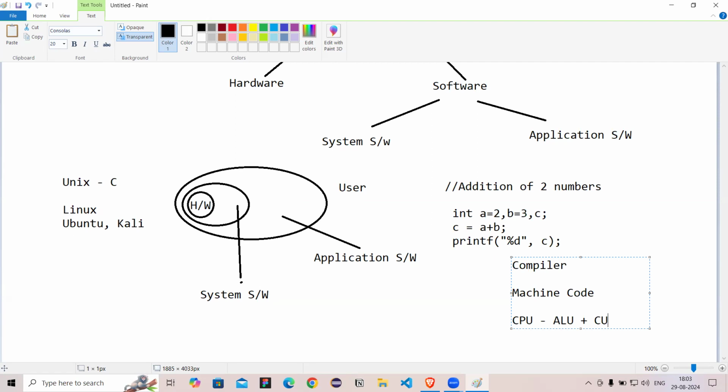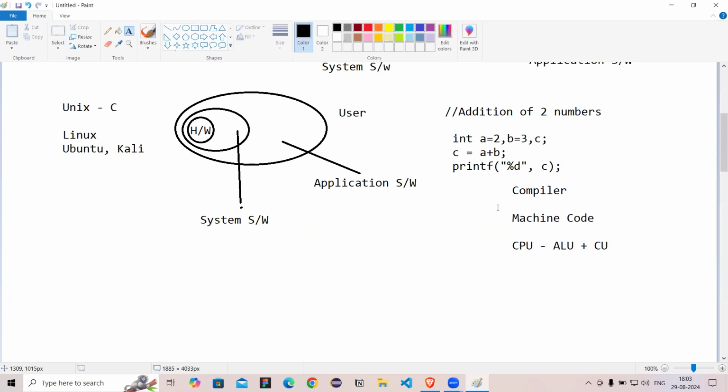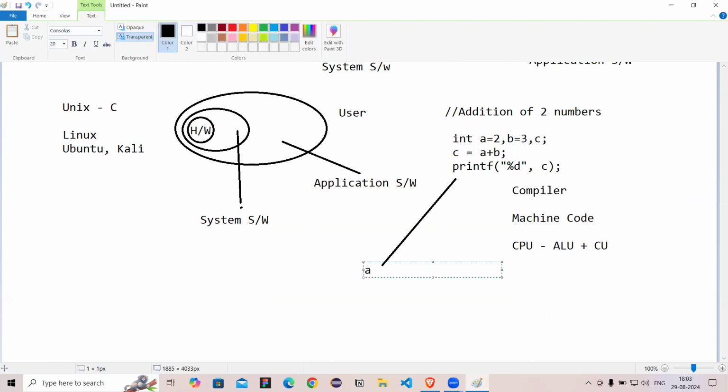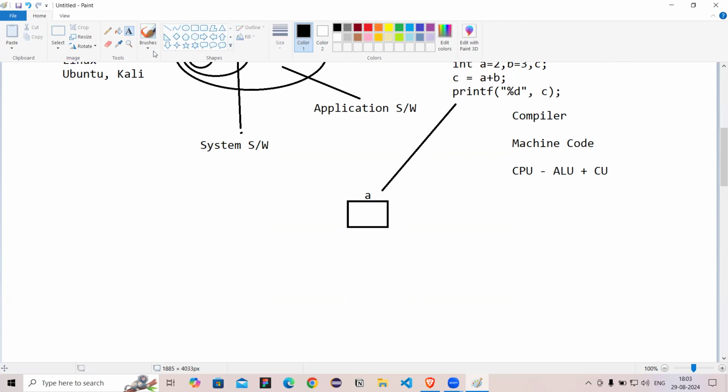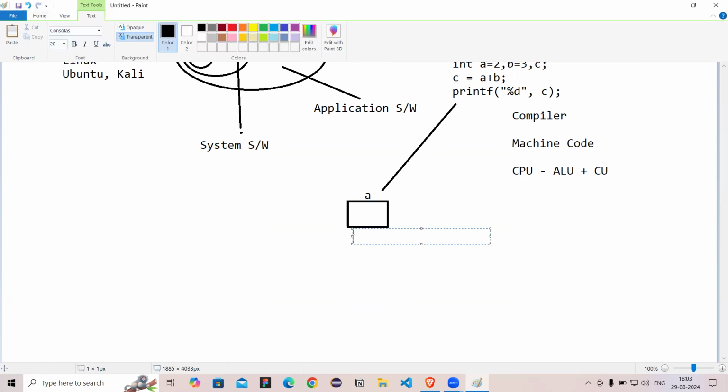Temporary or primary memory is RAM, random access memory, where a value is stored. a is the name of the variable, which has some address, and the 2 is stored at that address. How is this particular instruction processed? With the help of the operating system. Here one location is called a, and this location has some address in memory inside the RAM. Suppose I give the address like this, mostly in hexadecimal form, and inside this there is a 2.